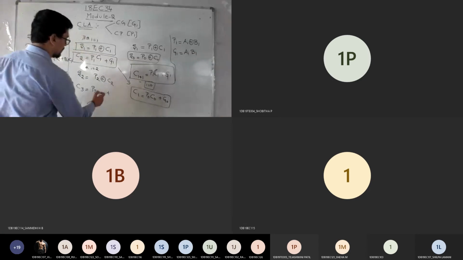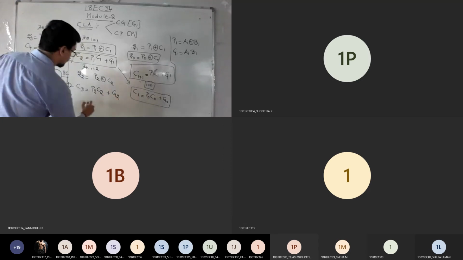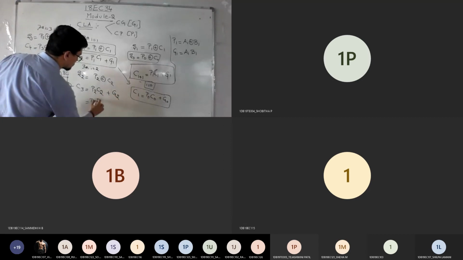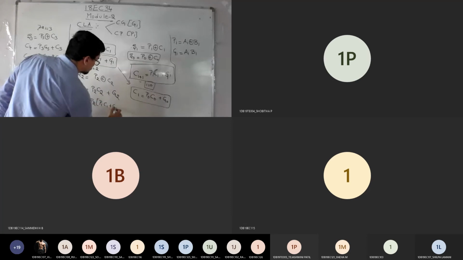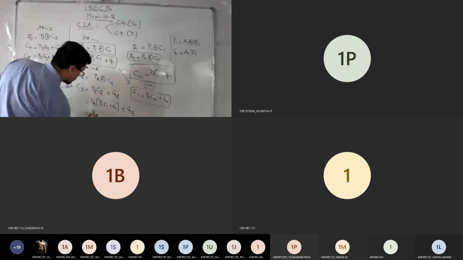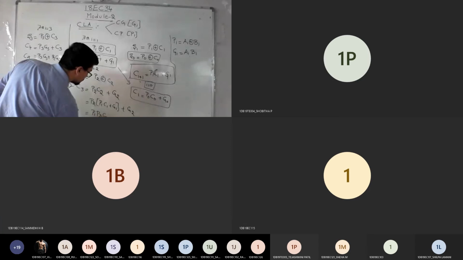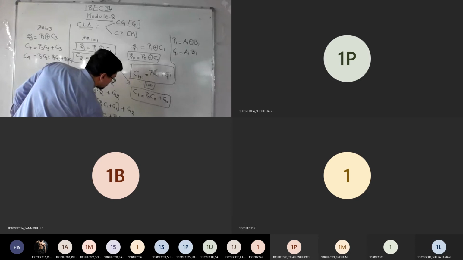So P2, then C2 followed by G2. So what is your P2? So it will be like this. So into, I will just multiply P1 C1 plus G1 plus G2. So C3 becomes what now? P1 P2 C1 plus P2 G1 plus G2.